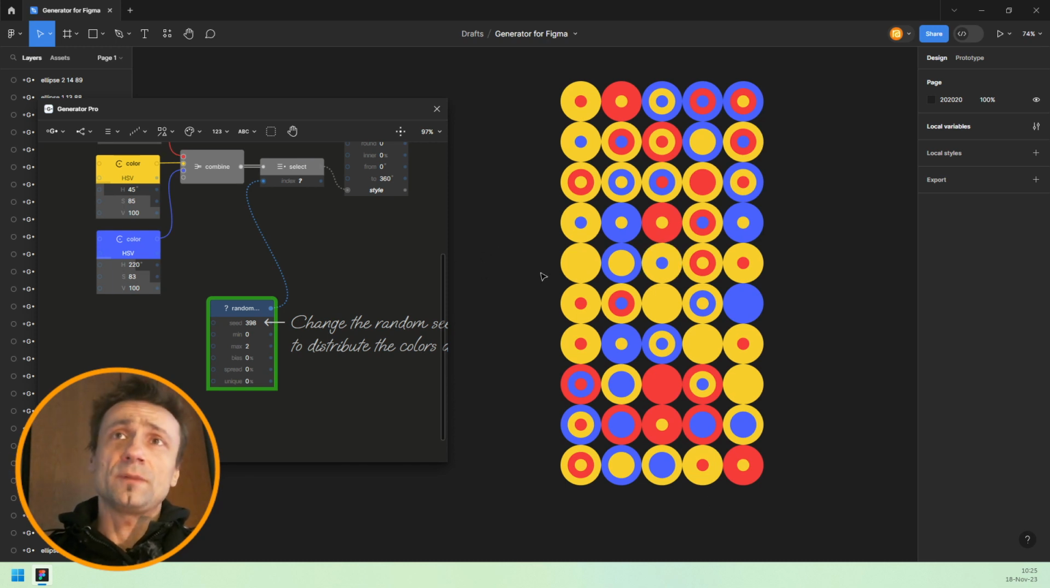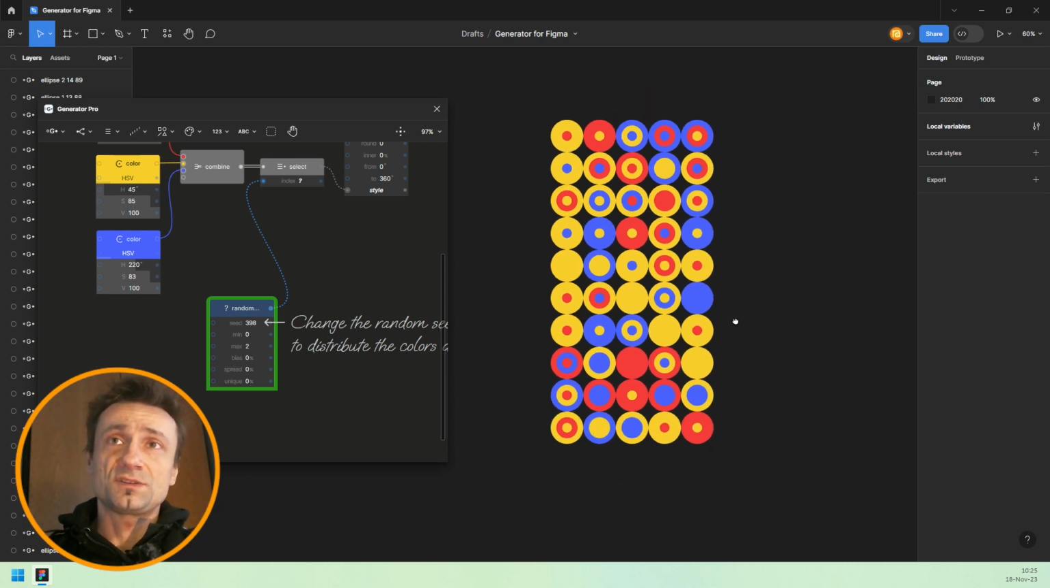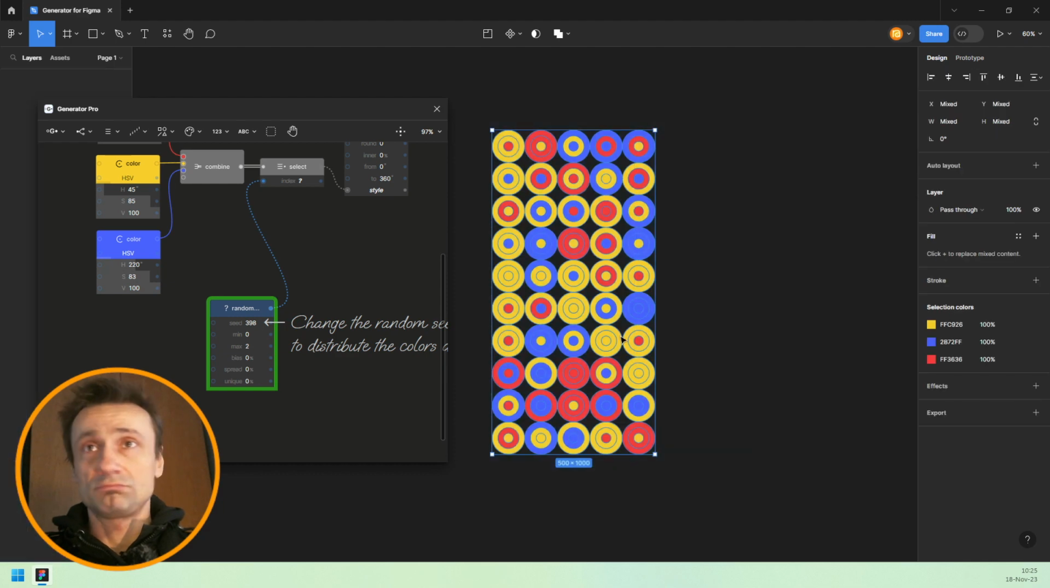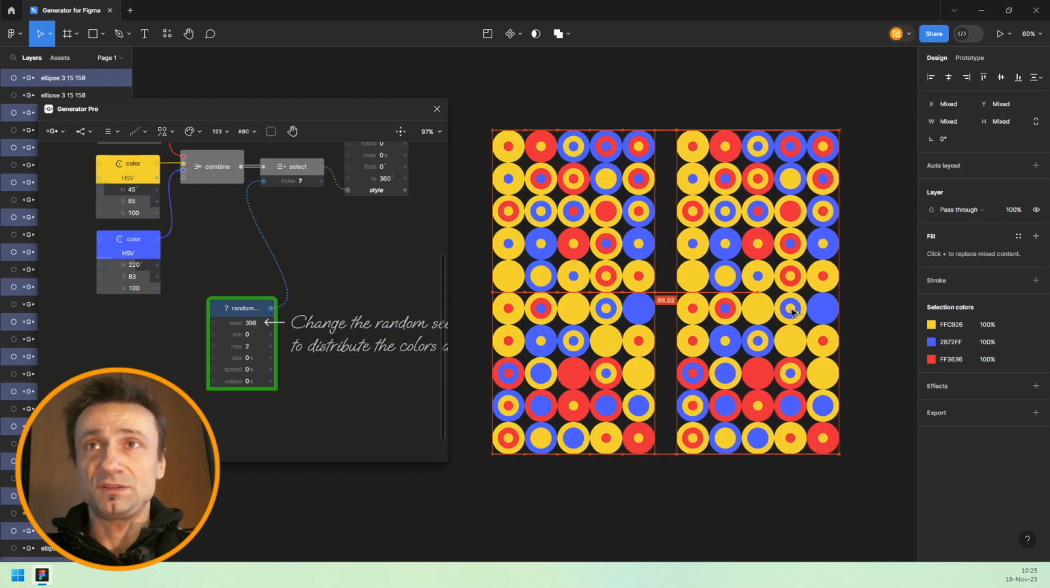So the cool thing about all of this is that the result is always editable Figma objects. So these are just regular ellipses, which you can then select, copy, paste, use in your other work very, very easily. It's very convenient.